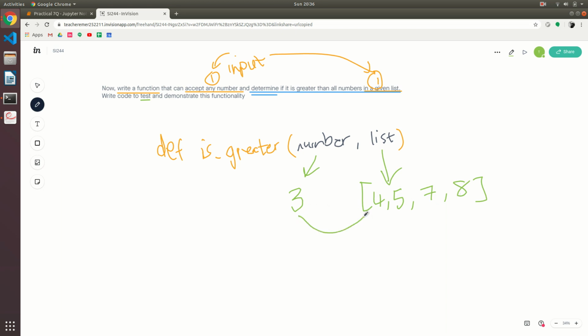numbers each time. Why would I think I'd loop through the list? Well, ask yourself, how would I tell if 3 is bigger than any number in this list? How would I do that? I'd say, is 3 bigger than 4? Okay, then that would be a true or false. In this case, it's a false.